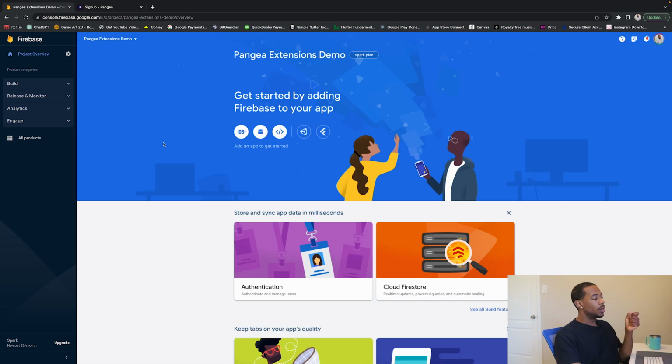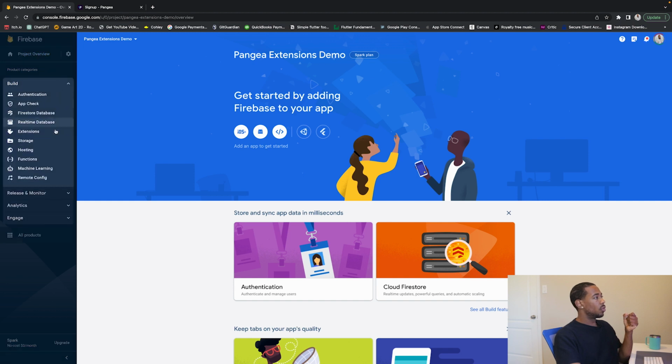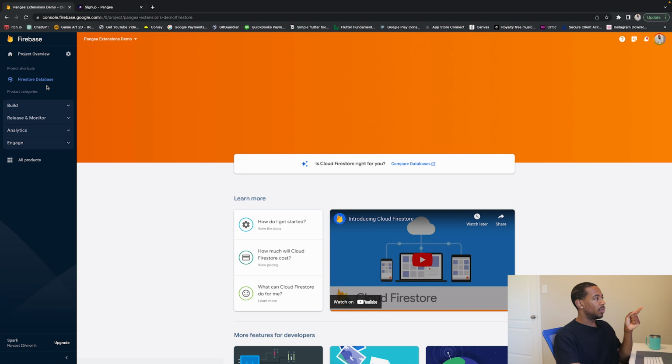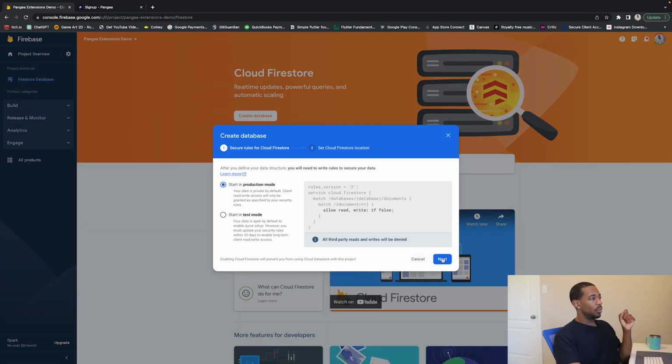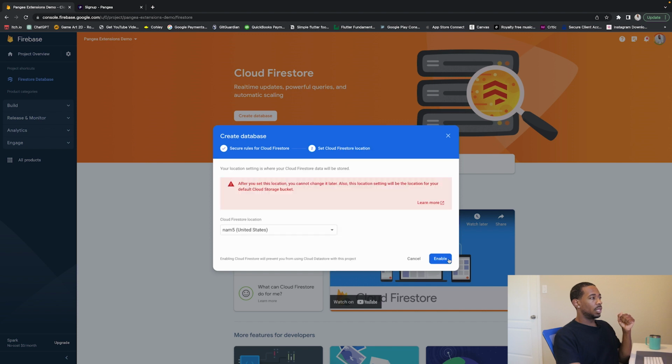Now once we're in here, we need to enable some of the services that Firebase provides. So first, we're going to want to enable Firestore Database. We'll go to the left panel, hit Firestore Database, hit Create Database, and then we're going to leave it in production mode for this example. Click Next, then specify the Cloud Firestore location. We'll leave it as is and hit Enable.